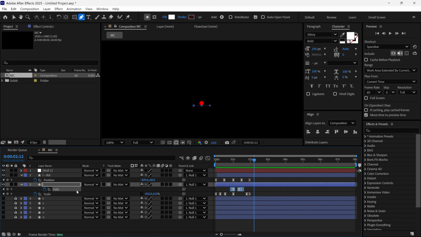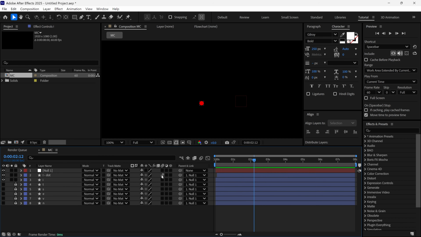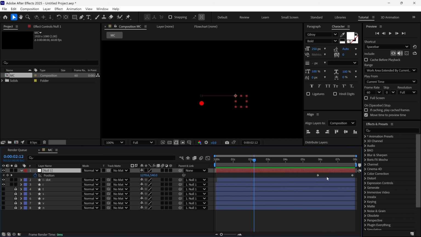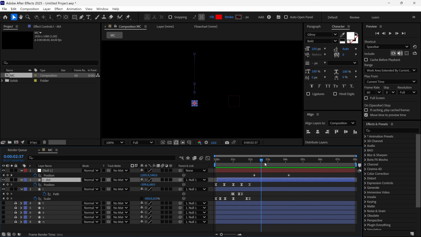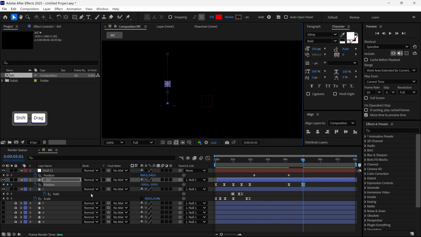Now, we finished this part. Now I select the null layer and then open the position properties to see the keyframes. Then I select both keyframes and drag them back to their position. After that, I select the eye dot layer, open its position property, then I go forward to the last keyframe and add a keyframe here. Then move forward and change the dot position like this, so it will go up.